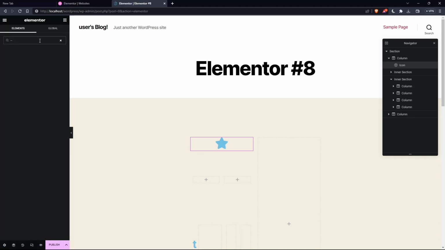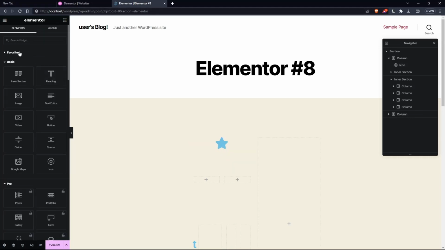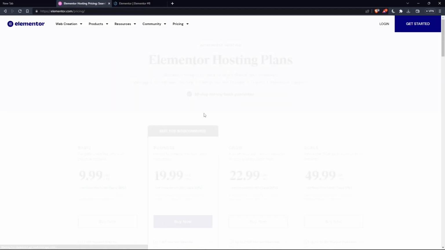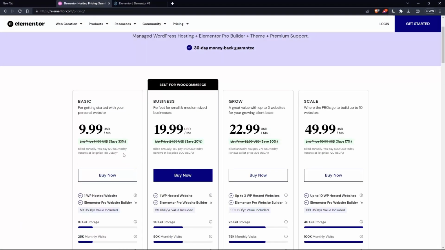Sorry, so if you want to change the template, you'll have to go to this global, or you can even change the template theme here, but both of them will require Pro, and you'll have Pro if you paid. For me, I still didn't pay yet, because if I click at create a hosted website, they will ask me to pay and I still didn't pay. So I will not have the Elementor Pro website builder yet.